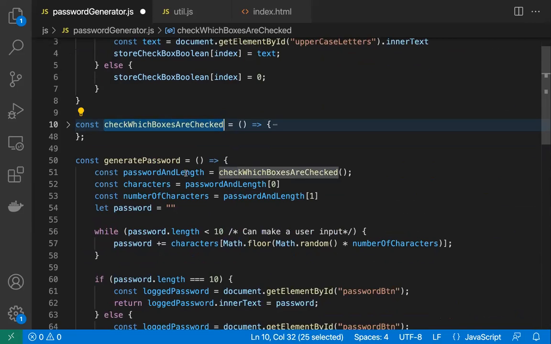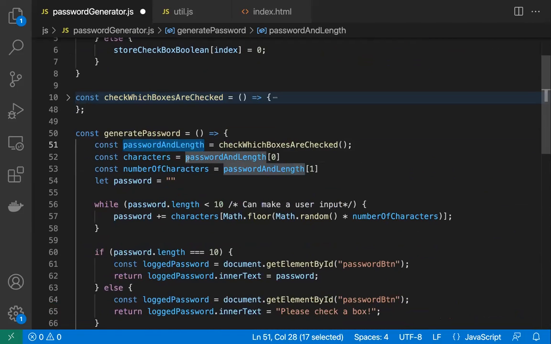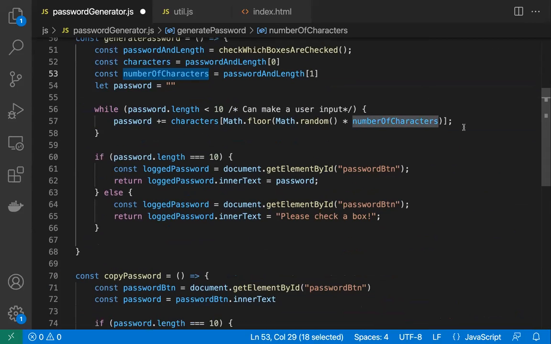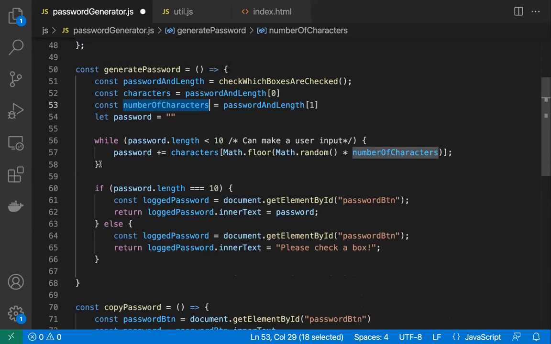Where'd you call that? So that's here. You got the string plus the length of the string. Okay, you did 0 index and 1. That's cool. Characters, number of characters, all good. I like that you're naming this correctly. It's very descriptive. Now you're doing that while loop and making sure that the password length is less than 10. It looks like, while password length is less than 10, you're going to keep adding random characters. Right, and that's when you use this here and this characters. Okay, cool. I like that.